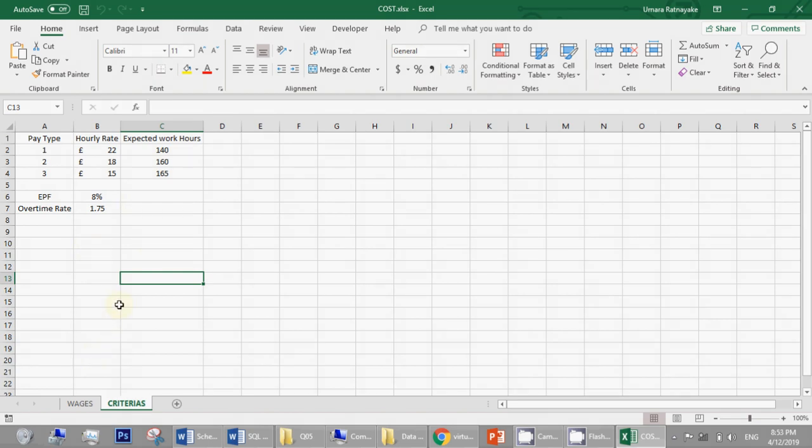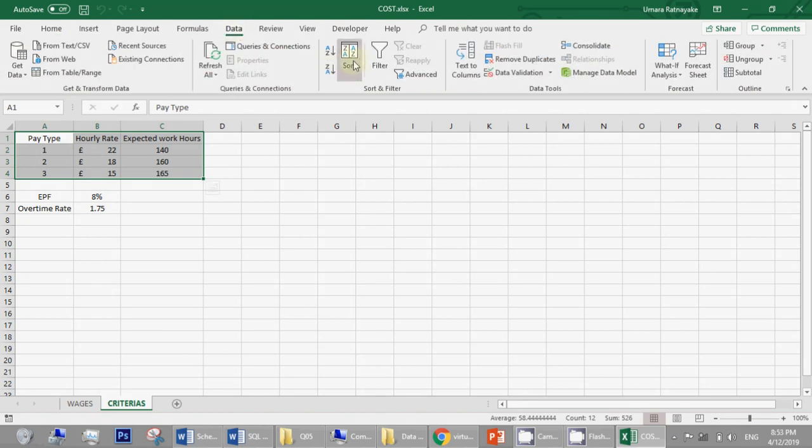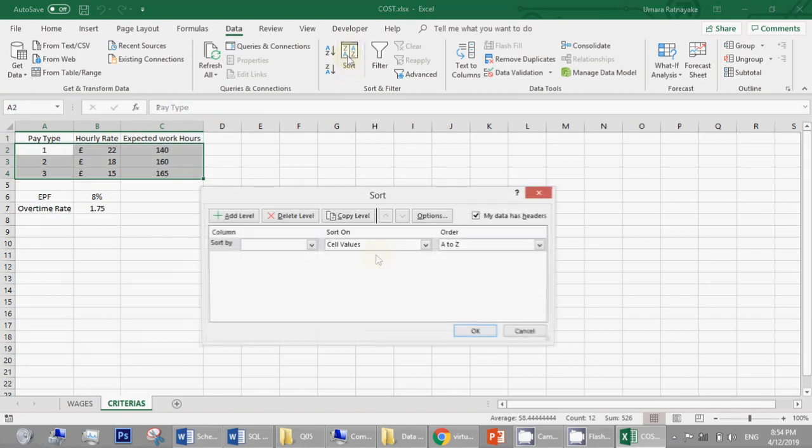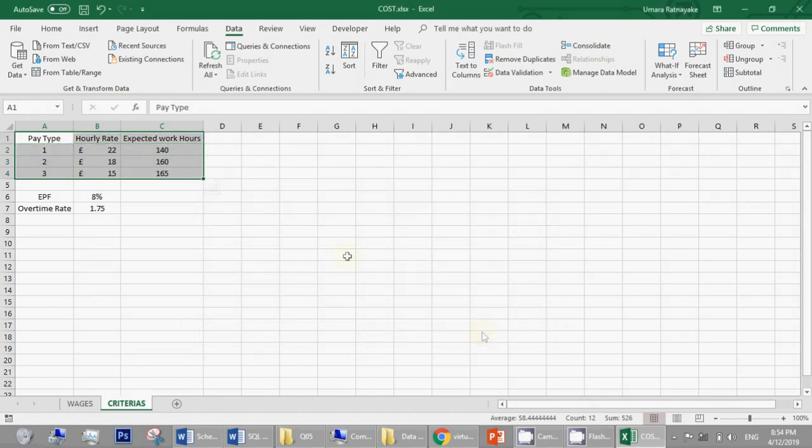When you're using the lookup function, you need to make sure that this lookup table is sorted in ascending order of the matching field, which is the pay type. So how do you sort? You select the whole table like this and you go to data. Always use this sort option and make sure my data has headers is selected. Select the column that you want to sort, that is pay type, smallest to largest, that's ascending order, right? It's already sorted, I just showed you how to sort.